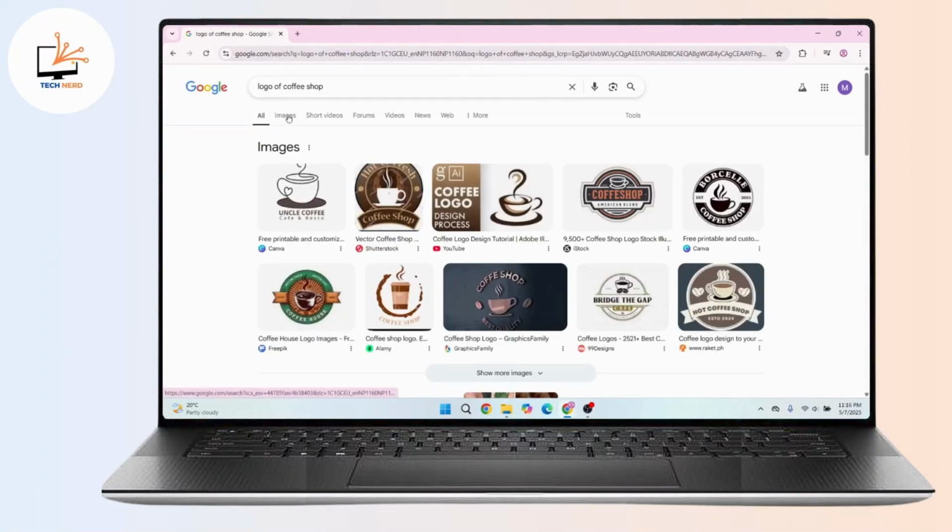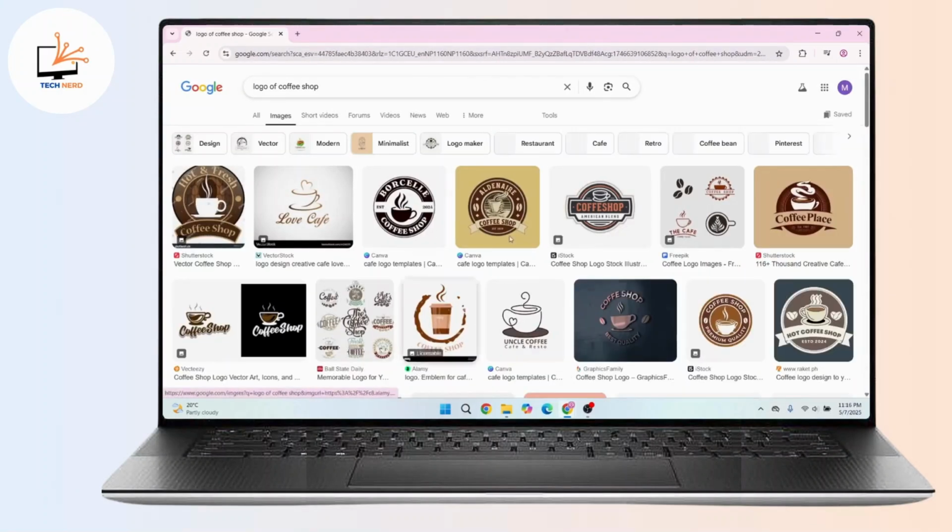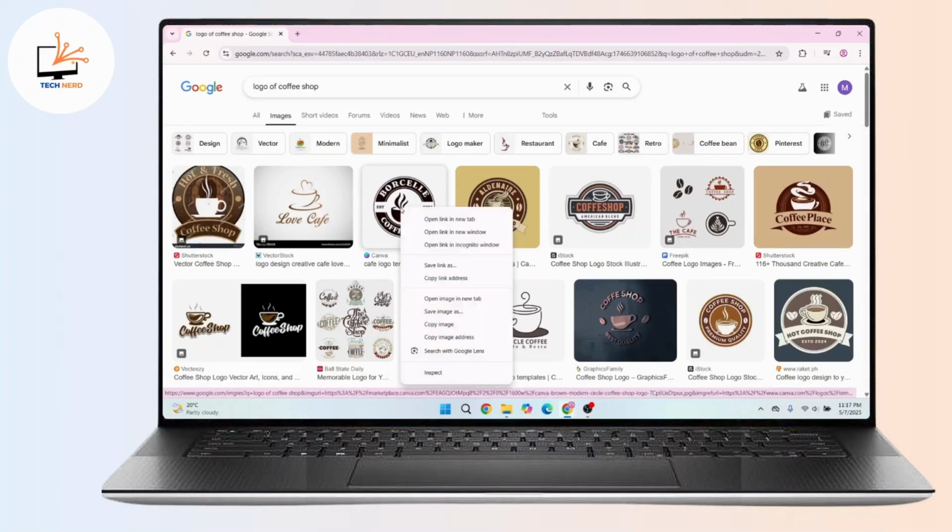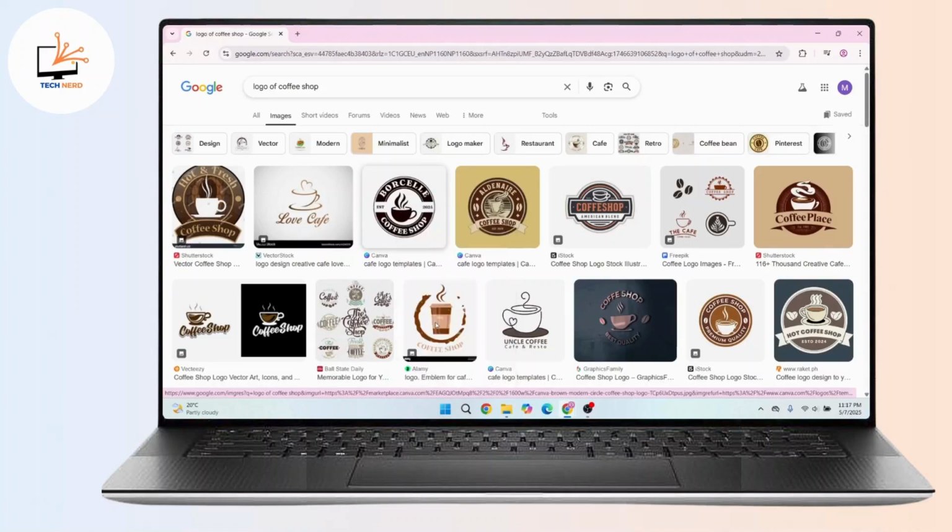Now from the search results, head over to images, and here you can select any one of the logos that you like. For example, I have this logo right here. Then you have to right click on this and copy this image. So click on copy image.